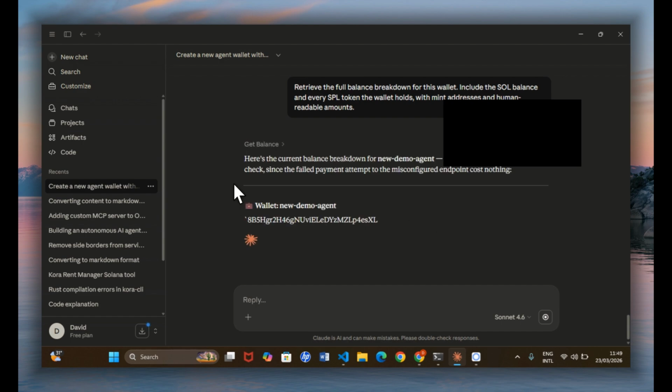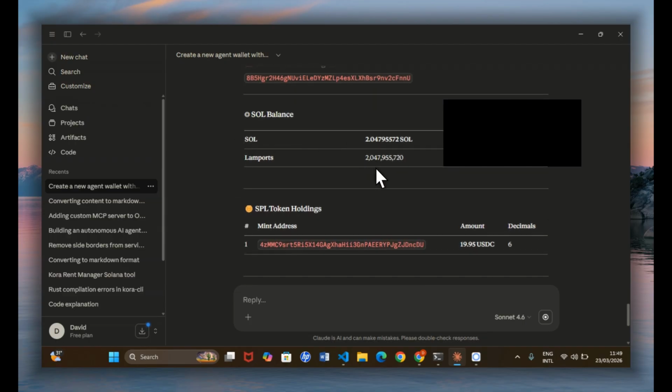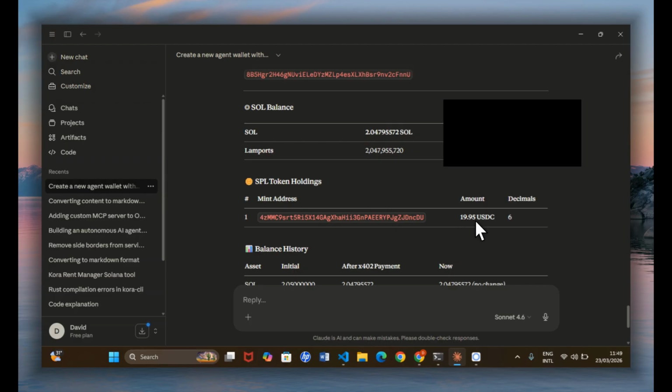So we have a result. The current balance, the amount of SOL is approximately 2, and we have 19.95 USDC, which is enough to run these x402 micropayments. So I'll go back to the docs now.